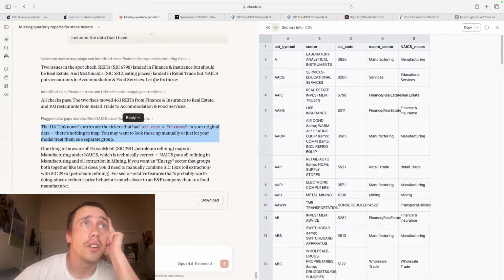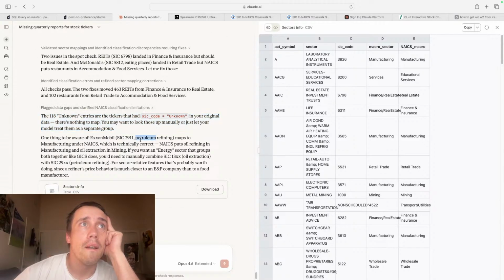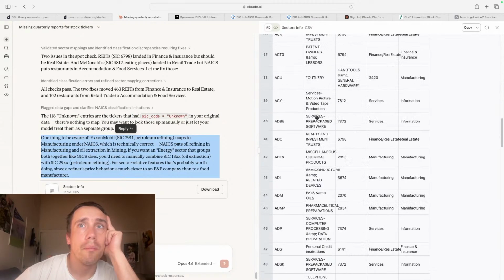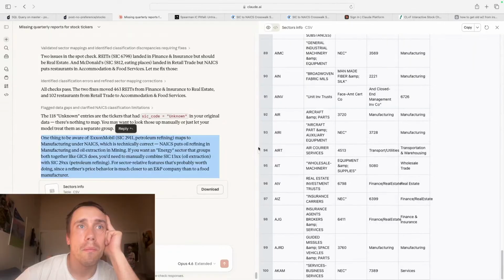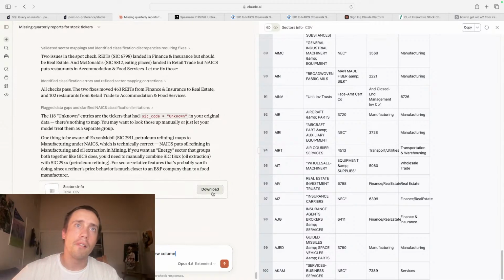Two issues in the spot check. Okay, all checks pass. I don't want the new file. I want the code to generate the new column. But I'll download it anyway. Then I could check if they're the same.